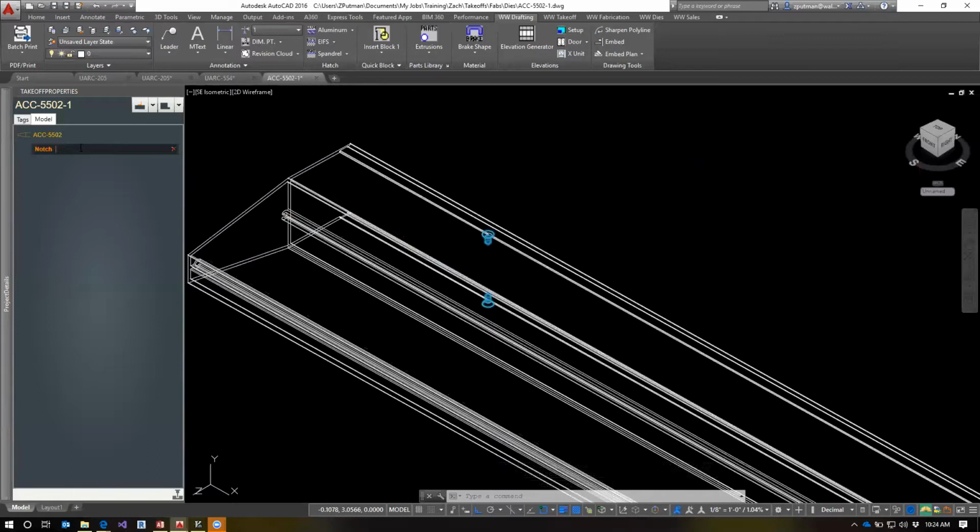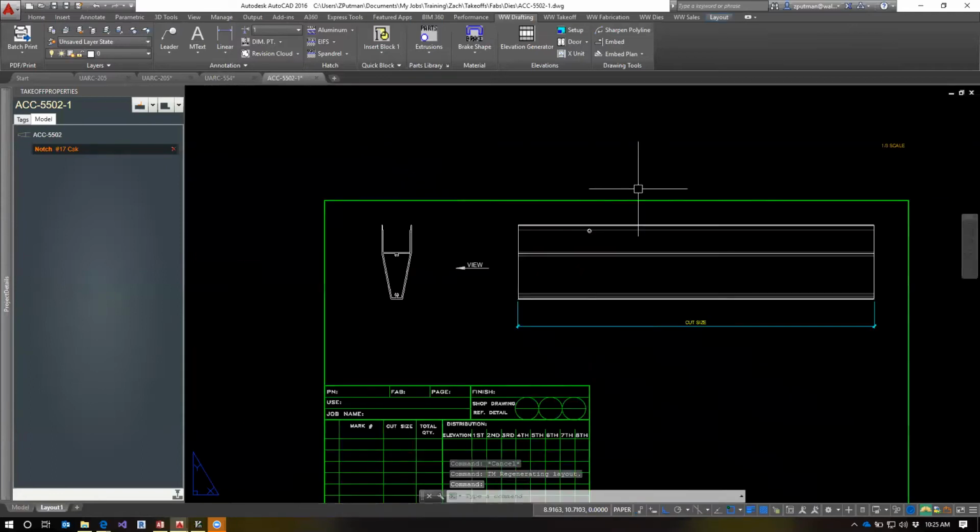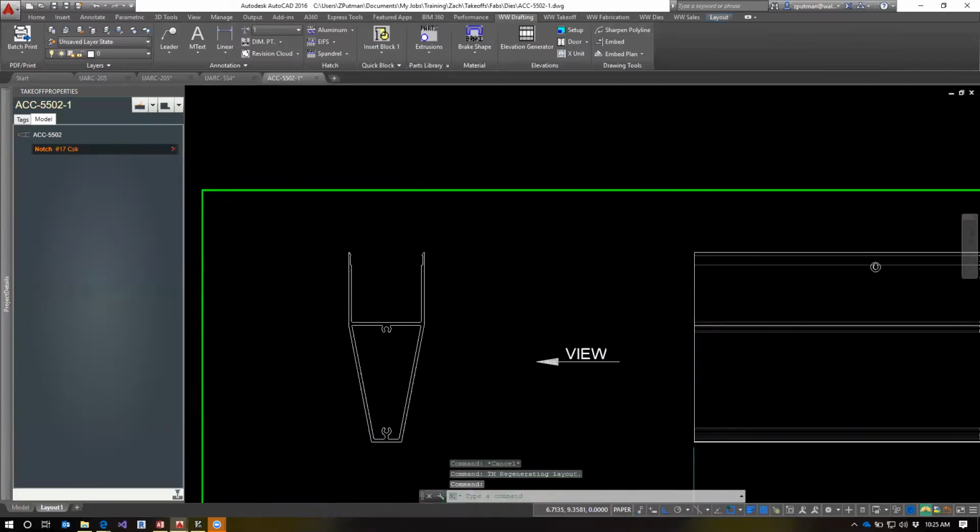You can type in a description here. Some people are really good at typing descriptions. Some people aren't. A lot of the times it doesn't matter because anyone who sees this notch in AutoCAD can click on it and see what it is. I'm just going to put number 17, countersink. You could say more. That's up to you guys and your standards or your style. And I should be able to see it here. Looks good.